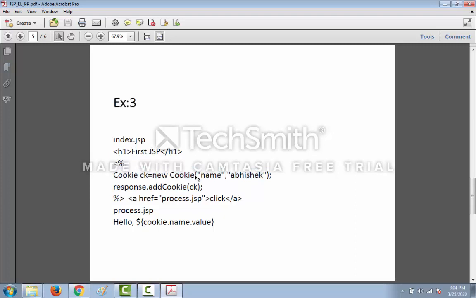Now the value of this cookie we will retrieve in process.jsp. When user clicks on the link, it will redirect to process.jsp, and coming over here we have the syntax for calling the value of the cookie: dollar curly brackets, then cookie dot name, that is the name of the cookie, dot value. Value means it will display the value of the cookie we have mentioned.